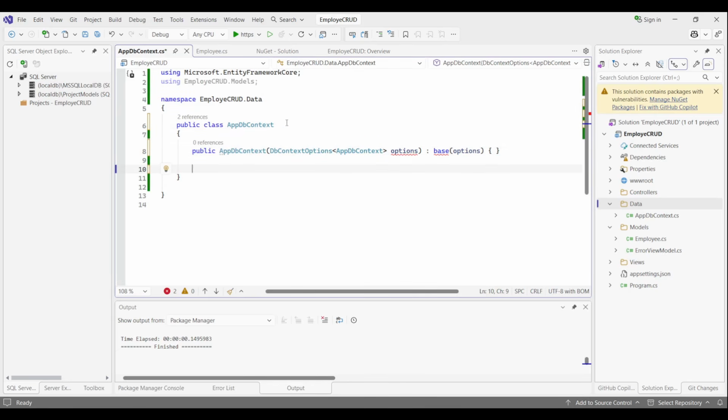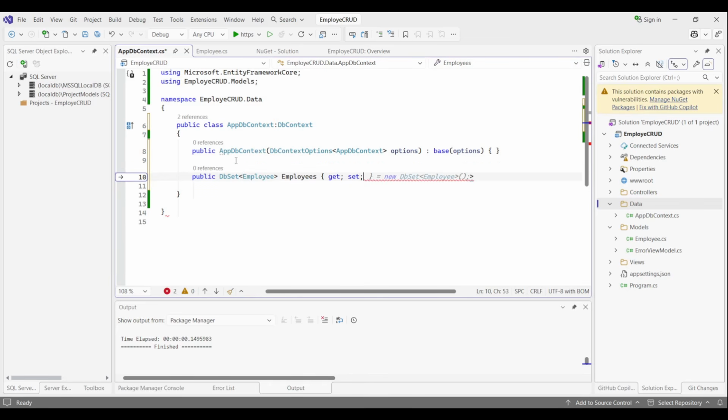So our AppDbContext should be inherited by our class, that is DbContext. After doing that, you will see all errors are gone. Now the next part, we have to set our DbSet. If you want to know what DbSet is and everything, you can see my online session as well, the theory part, which will be covered soon.